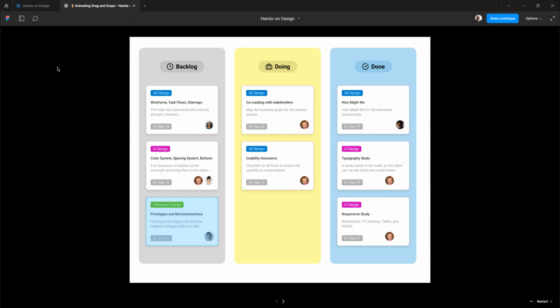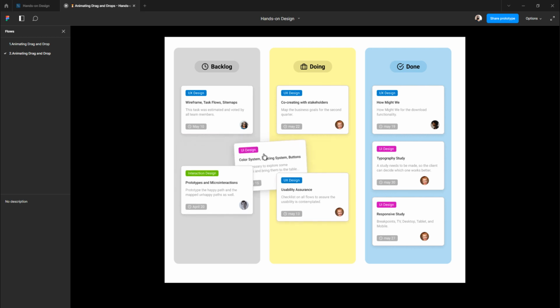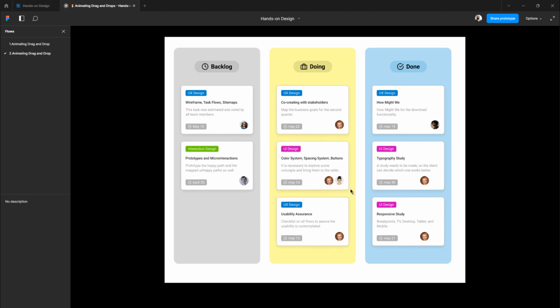So we have this example over here, and there is one more example that I did. It's pretty similar but slightly different. So we are moving this card here. Let's suppose that we have this card, two people are working on this task: color system, space system, and buttons. It's about UI design, and we have the date here, and then it's possible to move like this and see the difference.